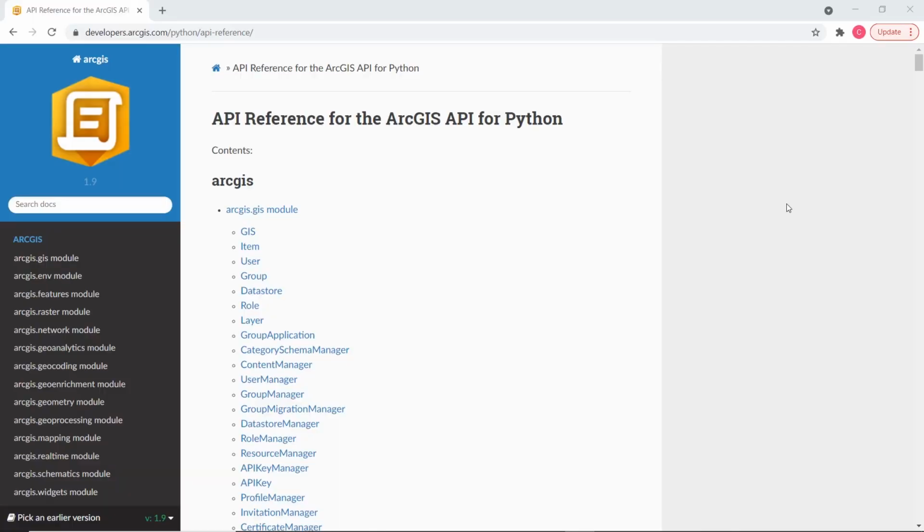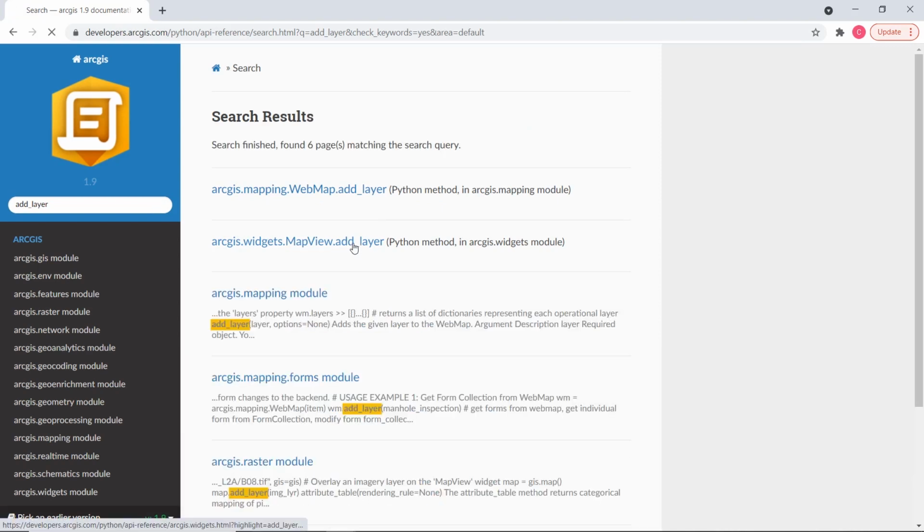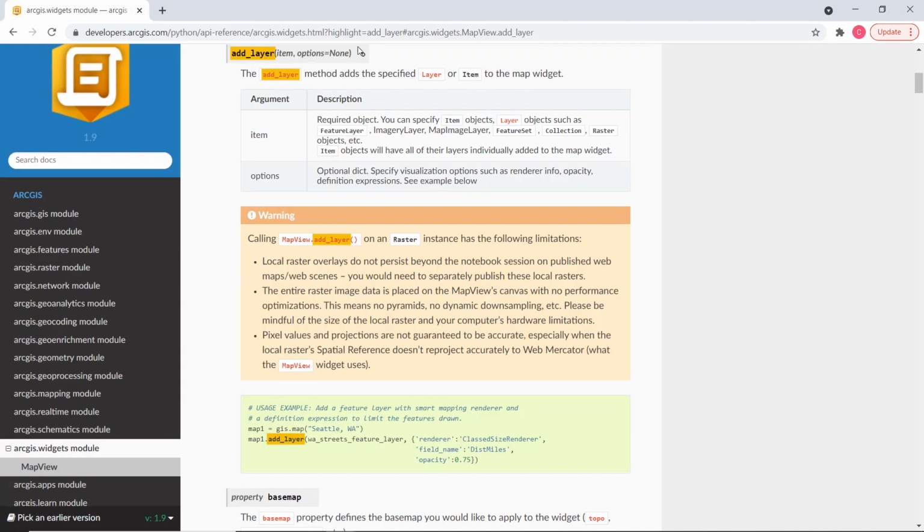Another super helpful tool, the API reference page. For example, if you want to know more about the modules, submodules, classes, and functions that we have used today, you can just go to the API reference page. For example, the GIS module, the item class, the layer class, or you can search for the function. For example, you want to know more about add layer, you can go to the map view add layer page.